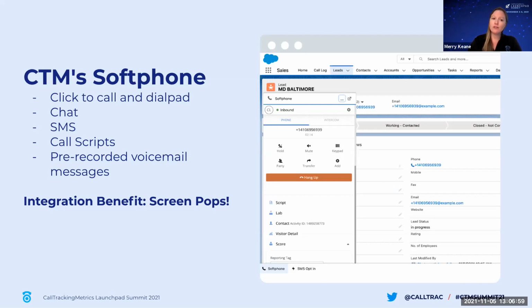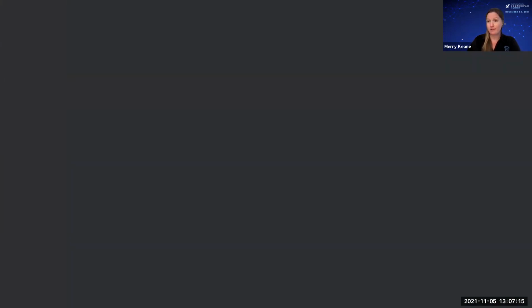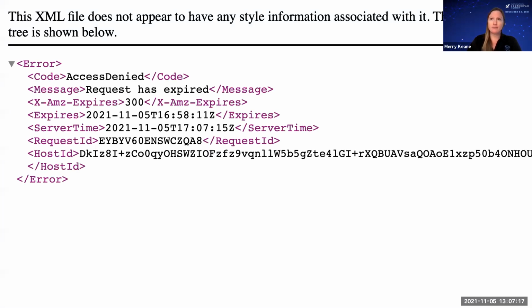Once you've installed this, your agents can utilize all the capabilities of the fully integrated CTM soft phone within the Salesforce platform, such as receiving and making phone calls, SMS messages, taking chats, viewing call scripts, dropping pre-recorded voicemails, and so much more. If you have not attended our Launchpad Academy with the lovely Jess Michaels, I would highly encourage you to do so, in particular day 3, Level up your account, where you'll learn all the productivity tools accessible within the soft phone.